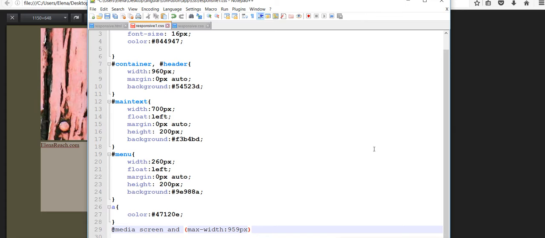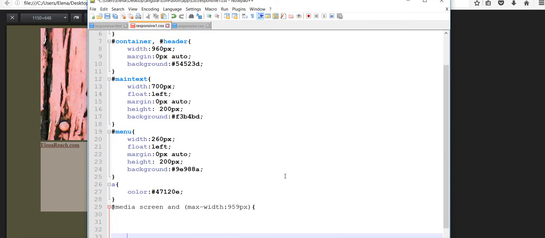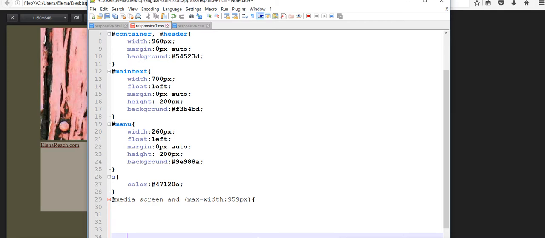When our device is this size, we have to switch on these rules. See very carefully, we have a space between media screen and and, and a space between and and the brackets. It's very important, it's like magic, you just have to remember. Don't worry about why it works like that, but you have to remember it.